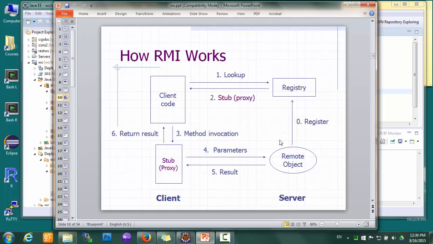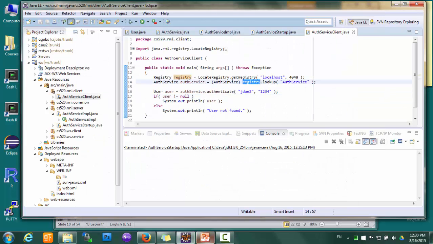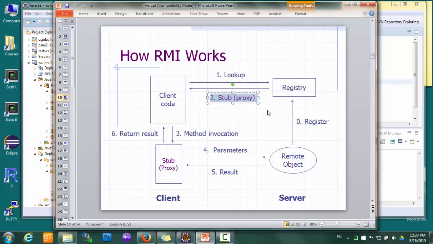So the whole thing is actually not very difficult to understand, but the key again here is to understand that when you do a registry lookup, you are getting a stub or a proxy. It's not the actual remote object, and the stub or proxy will handle the underlying network communication between the server and the client, but giving the sense of a local method invocation to the client code.